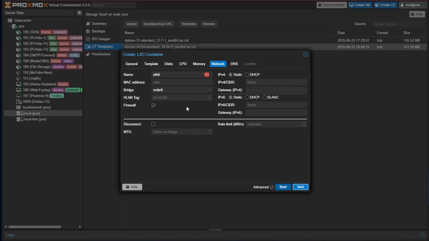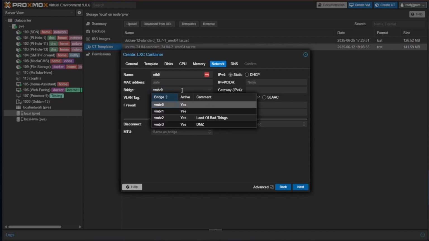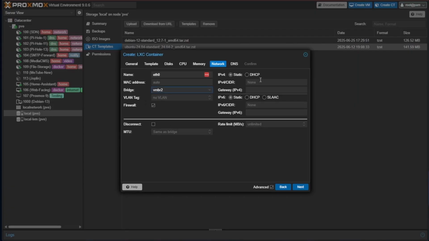Then we want to go ahead and select our network options. Now, the default bridge for our system is vmbr0, and if you only have vmbr0, you're good to continue with this tutorial. I'm going to select a different bridge that matches my network a little bit better. And then since this is a server, we want to select static, and we're going to give it an IP address inside of our network schema, which mine is going to be 192.168.11. And I think I'm going to give mine 111.